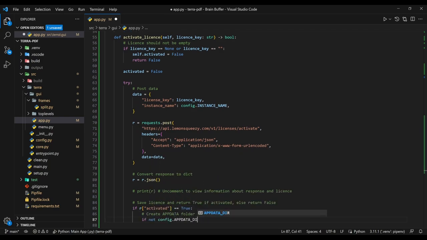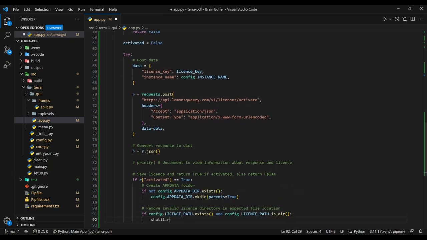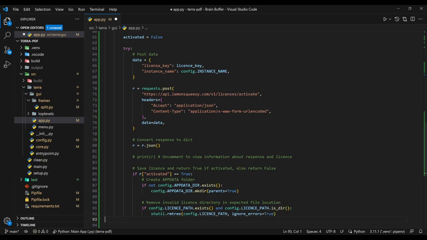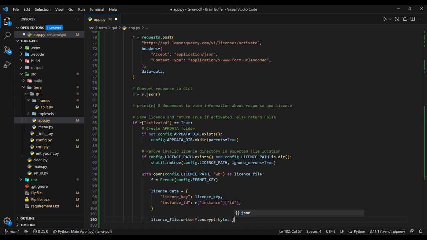If this check is successful, we ensure that the app data directory from config.py exists and that it is not occupied by a directory with the same name as our license file. We then open a license file in WB mode and write in our license key and instance ID.